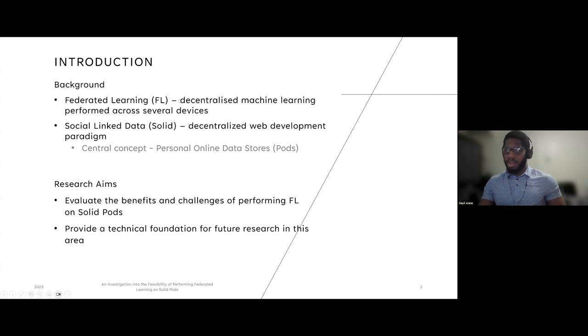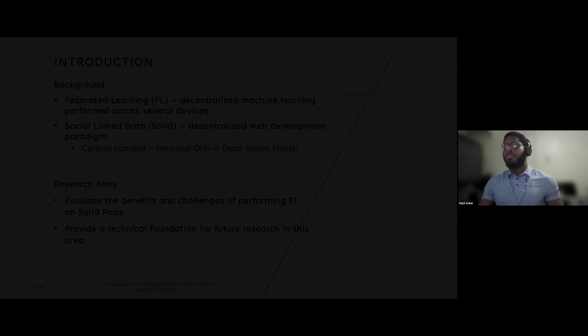Federated learning refers to decentralized machine learning performed across several devices, while Solid refers to the decentralized web development paradigm revolving around personal online data stores known as pods. The aim of our research today is to, one, evaluate the benefits and challenges of performing federated learning on Solid pods, and two, provide a technical foundation for future research in this area.